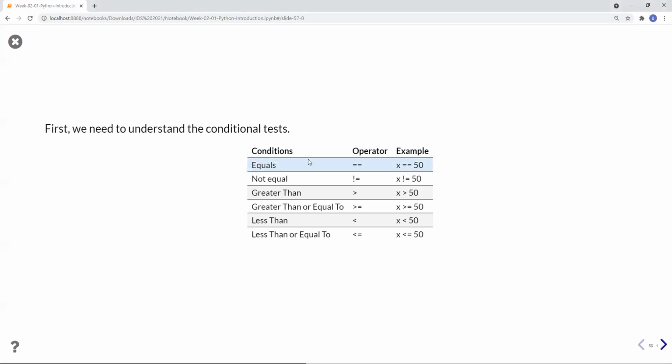Then next, some operators or conditional tests in arithmetic. Now we have this one, equal. So if we want to check whether the variable x equals 50, then we need to use a double equal sign. If you want to check whether x is not equal to 50, we can use this symbol, exclamation sign and equal. Greater than, we use this symbol, greater than or equal to, less than, and less than or equal to.